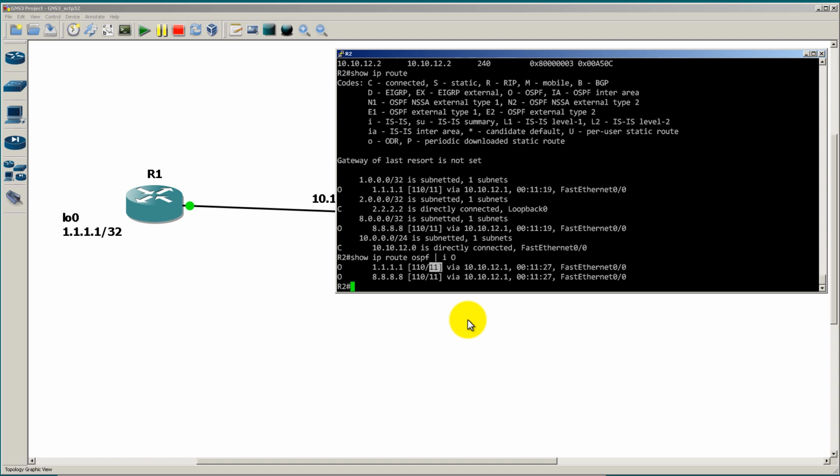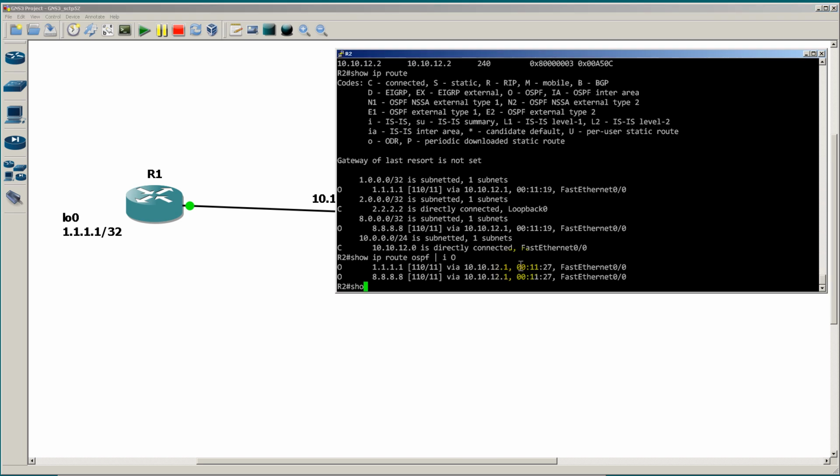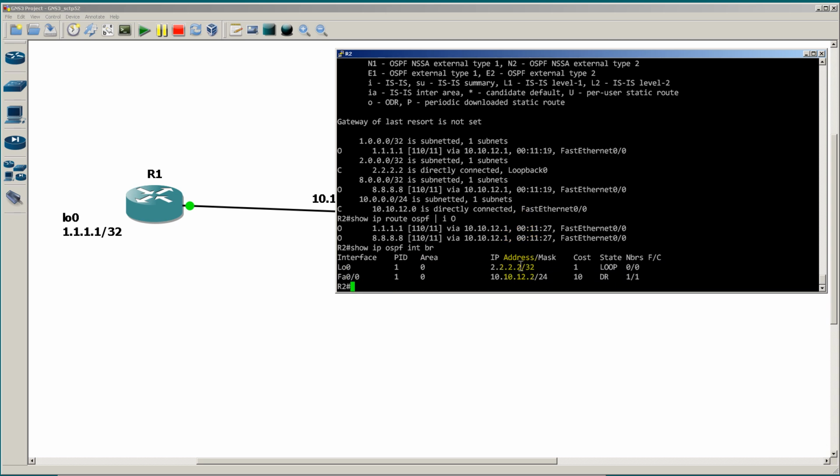I can change the cost. Now this is outbound, by the way, so R2 looked at its outbound cost here, and we got that by show ip ospf interface brief. Going out Fa0/0, it cost me 10.